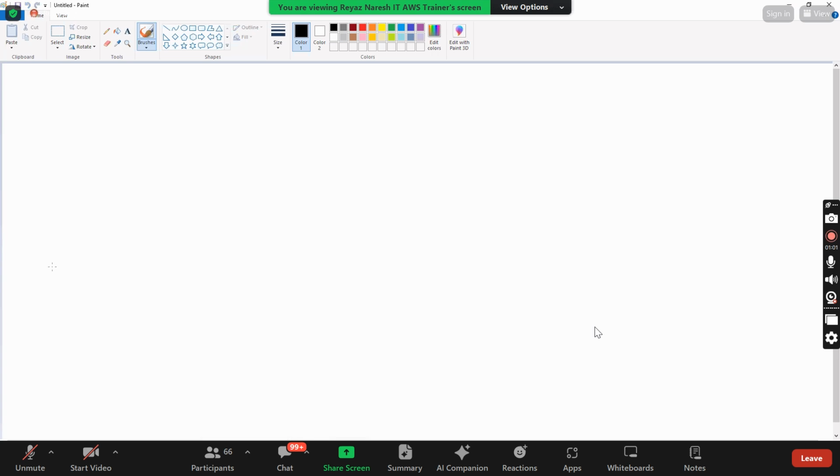Okay. So now, see here. What is this? Load balancer. And then we have EC2 instances.